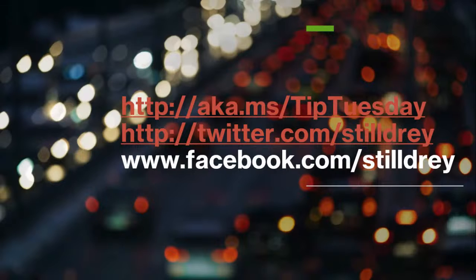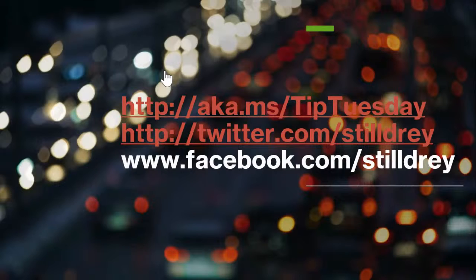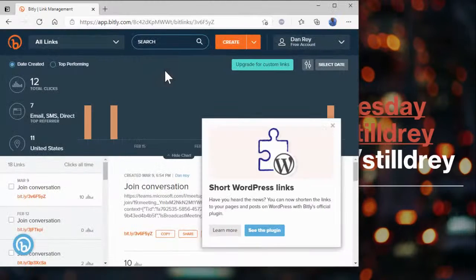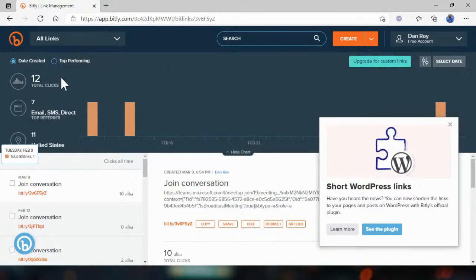Now the question would be, the other three links are fairly short. They're not as long as the really long address that I would use to create or to provide you a link to get to this meeting from within Teams. The one thing I can do is I can use a URL shortener.